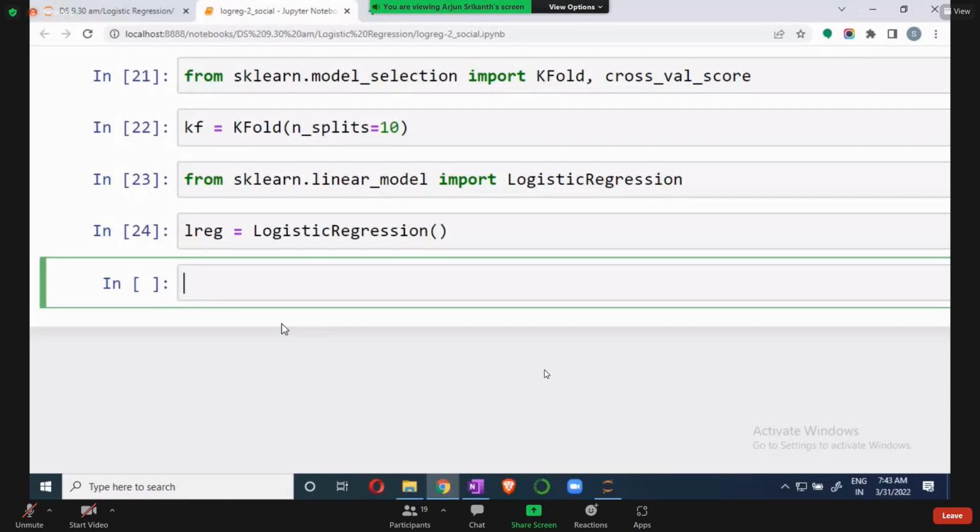We have to make the object. How to implement the cross validation? cross_val_score. This will take lreg, estimator is lreg, X comma y. That's it. Now what will it give us? 10 different accuracy scores. So I will say lreg_score.